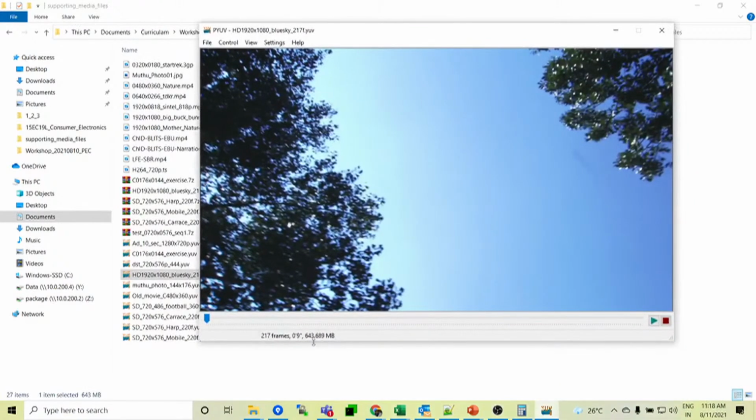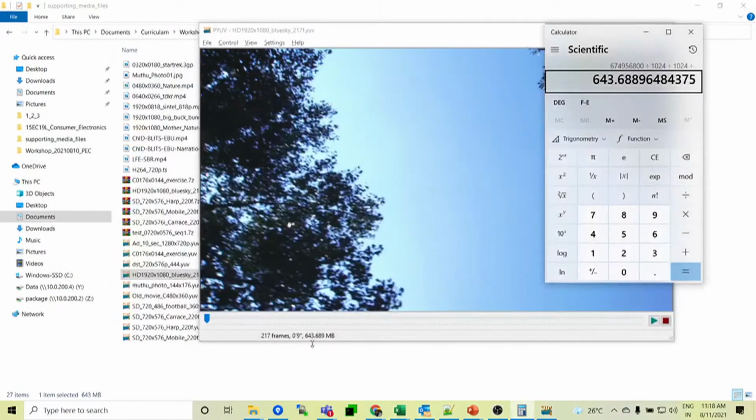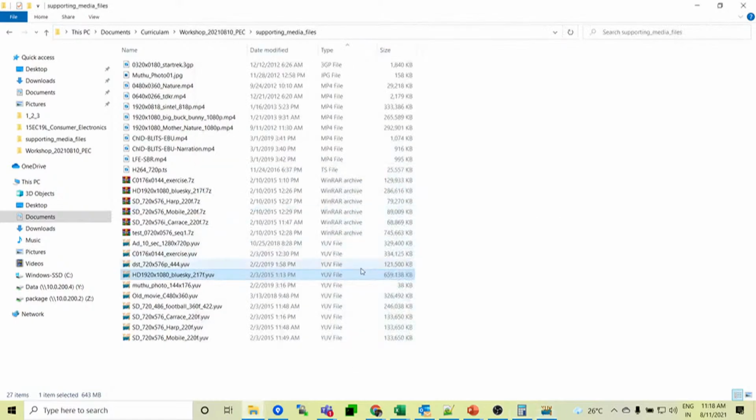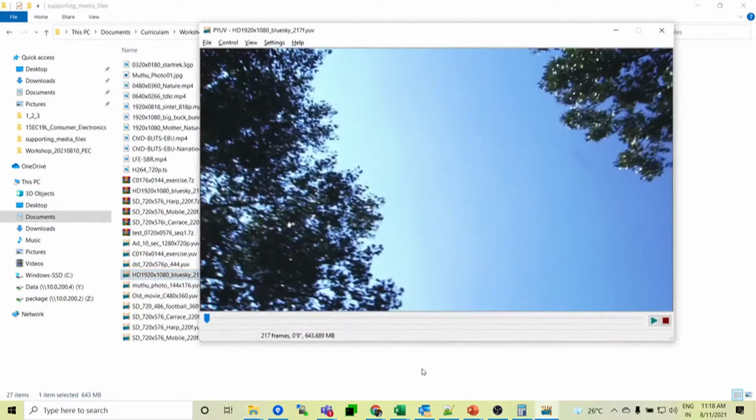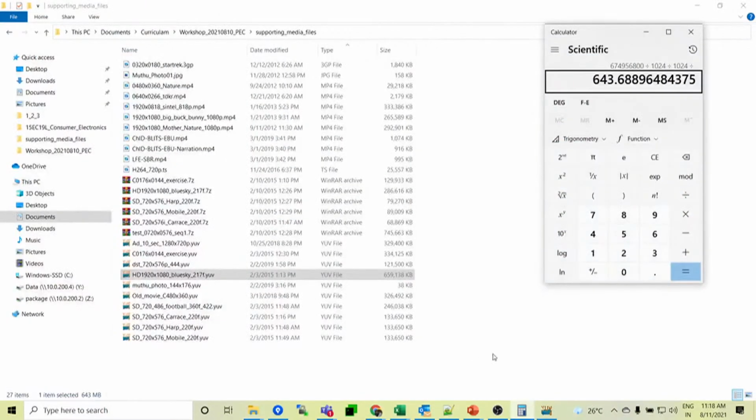Is this answer right? Yes, sir, exactly. Very good. So why is it saying 659,138? This is the reason, because it is showing in KB. Your Windows Explorer is showing in KB. If you convert it to MB, you are correct. The values are perfectly correct.